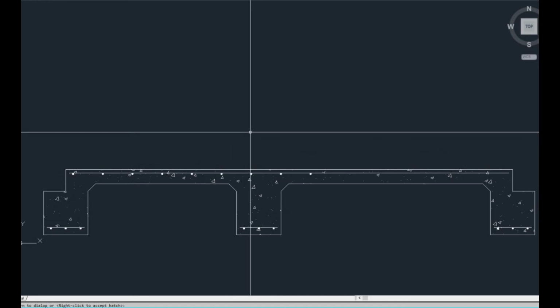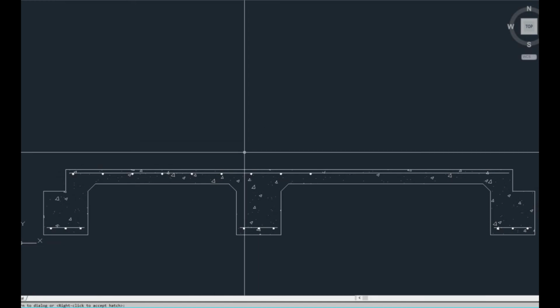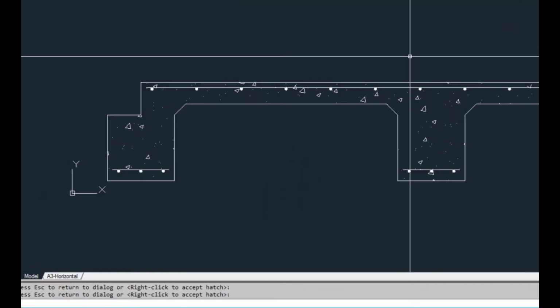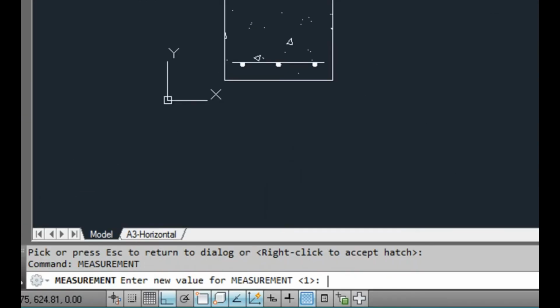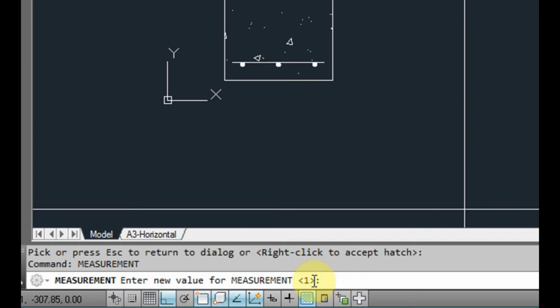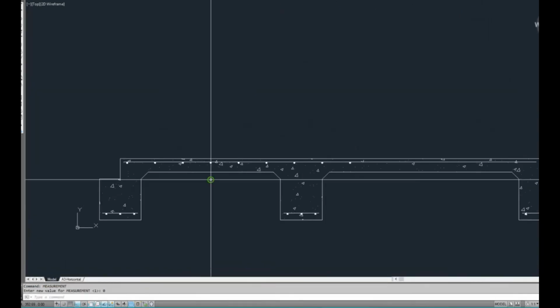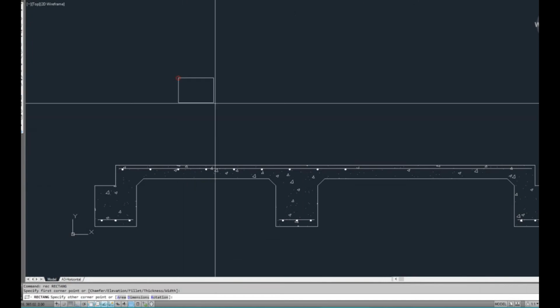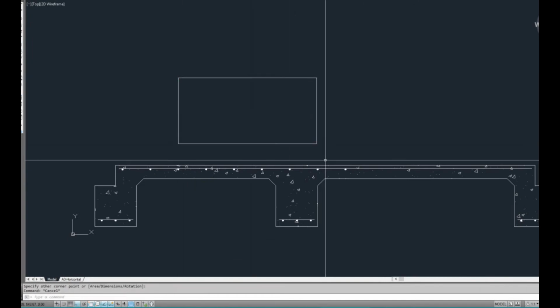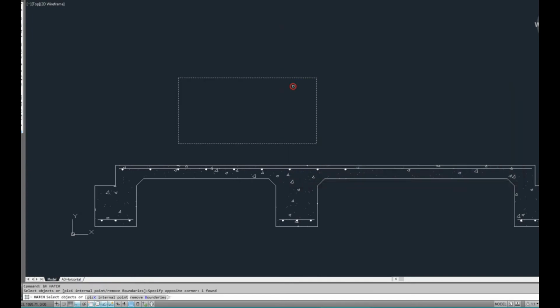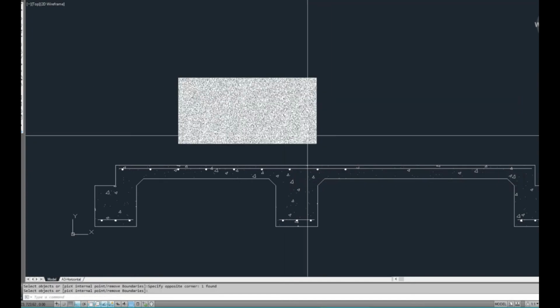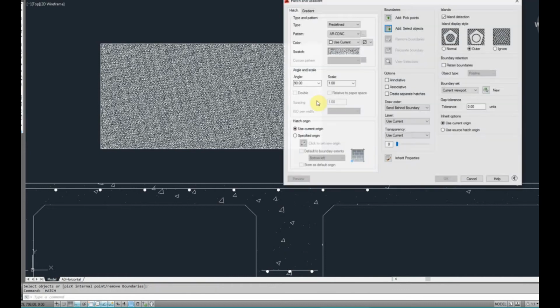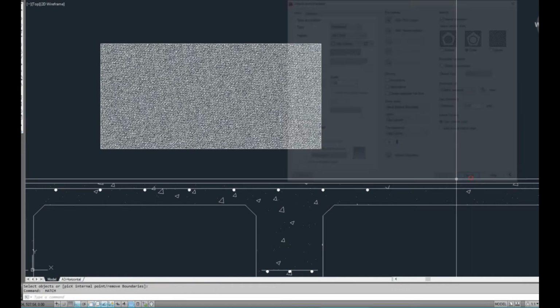Just on a side note with the hatches, there is a command called measurement. I'm going to type that. So measurement, and mine's currently set to 1. It can either be set to 1 or 0. If I change it to 0, I'm going to draw a rectangle just temporarily, and hatch that, B hatch. And now look what happens. Look how dense it is. And as you can see, it's still the same scale.